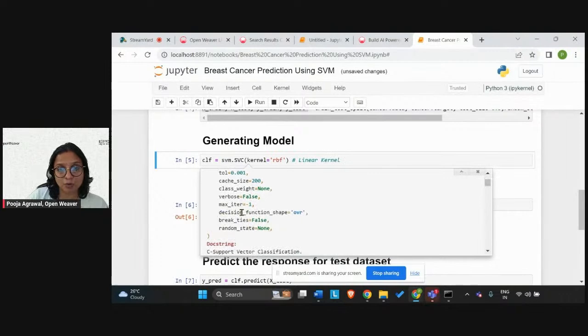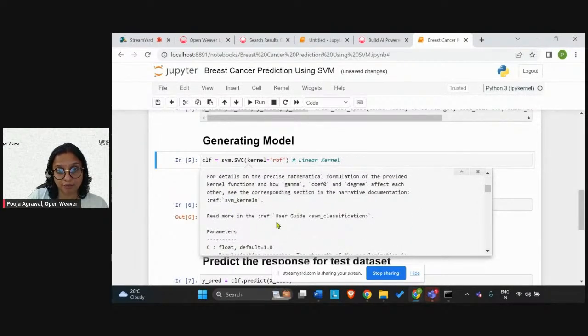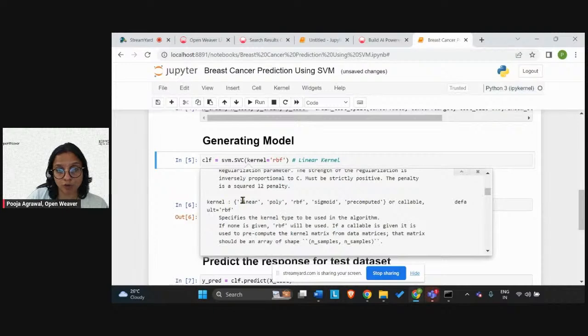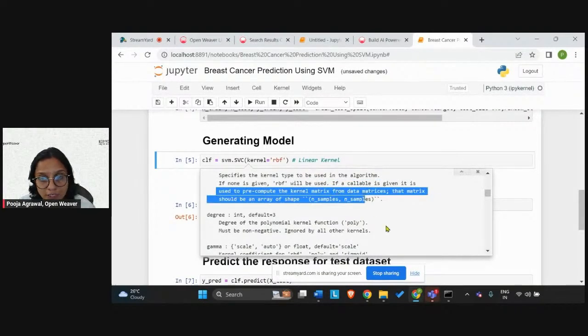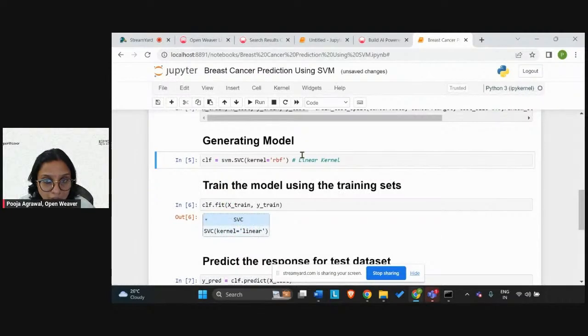What is this kernel value? You can just go ahead and read here that there are options for kernel. Either you set it to linear, which I had shared in the solution, or the default value, which is RBF, poly, sigmoid, and precomputed. So we have five such kernel values, and it is also saying that your default is RBF. So what does this kernel do? It specifies the kernel type to be used in the algorithm. If you don't give a value, then RBF will be used. If a callable is given, it is used to precompute the kernel matrix from data matrices. So again, this is a parameter that is used to regulate the model behavior.